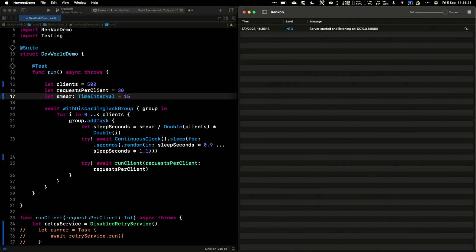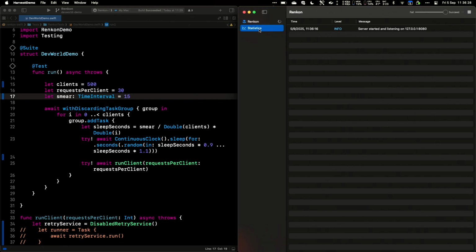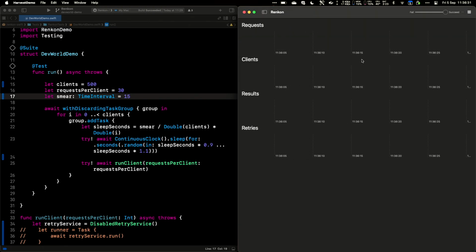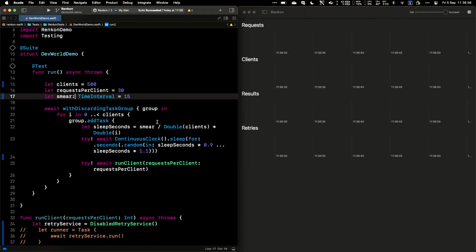We're listening on port 8080, good to go. And I've got this little control here to decide whether the APIs are going to succeed or fail, so we can simulate an outage. I've also got a little statistics view, which is where we'll spend all of our time, to help us graph the number of requests that are coming in, and this is all just Swift Charts, so it's nice and easy. The number of different clients that we have as well, because we have multiple requests per client, whether the results are success or a failure, and whether it's a fresh new request or whether it's a retry, so we can see that as well.